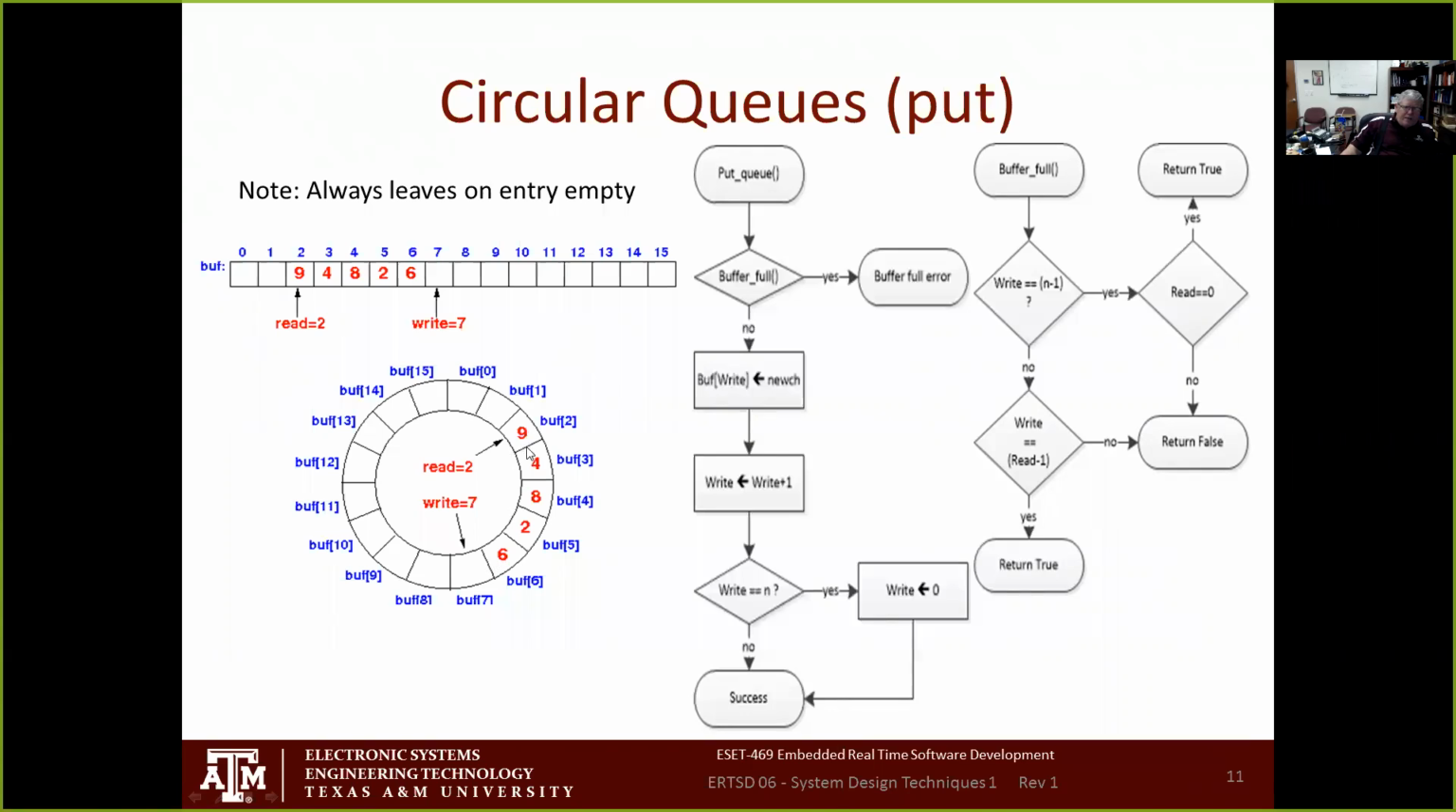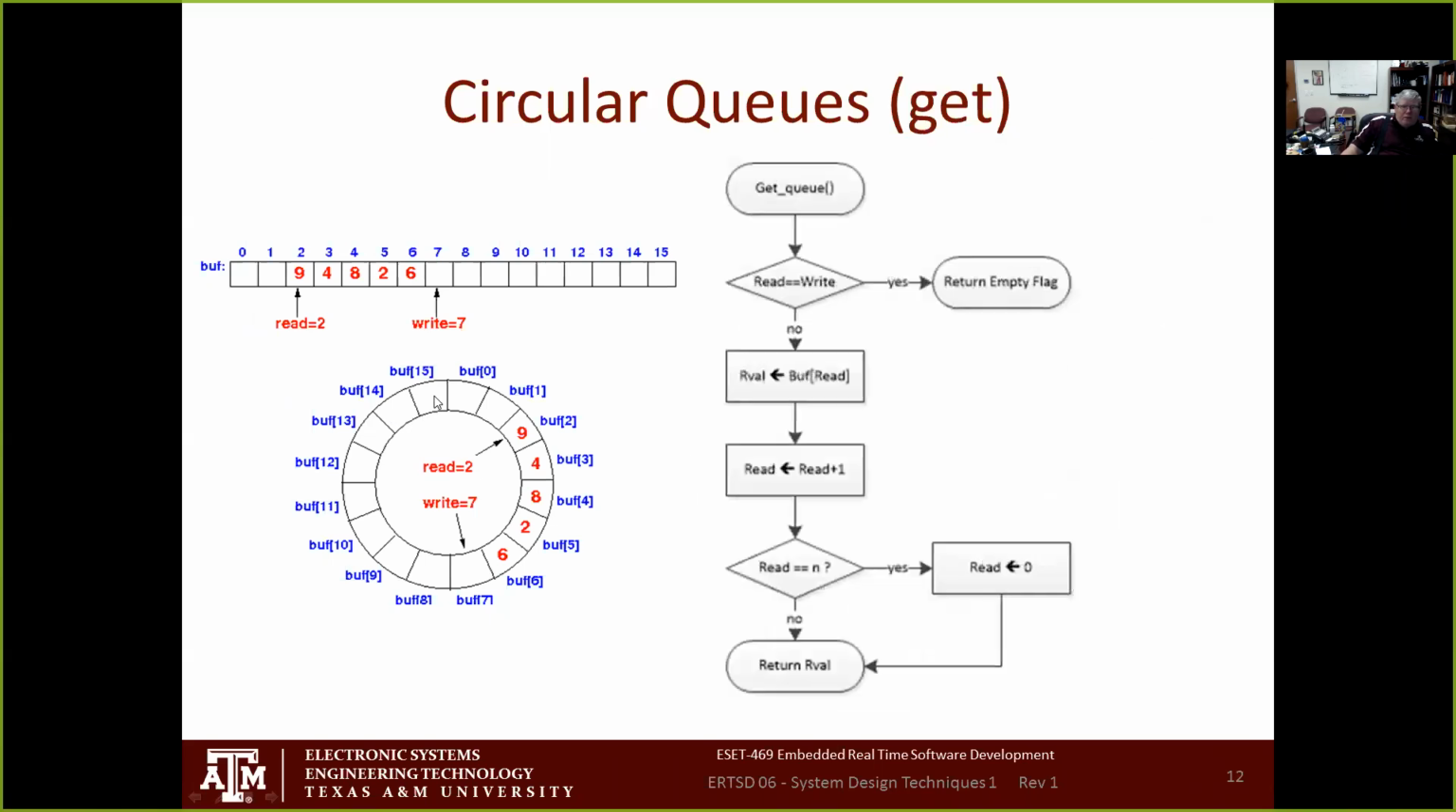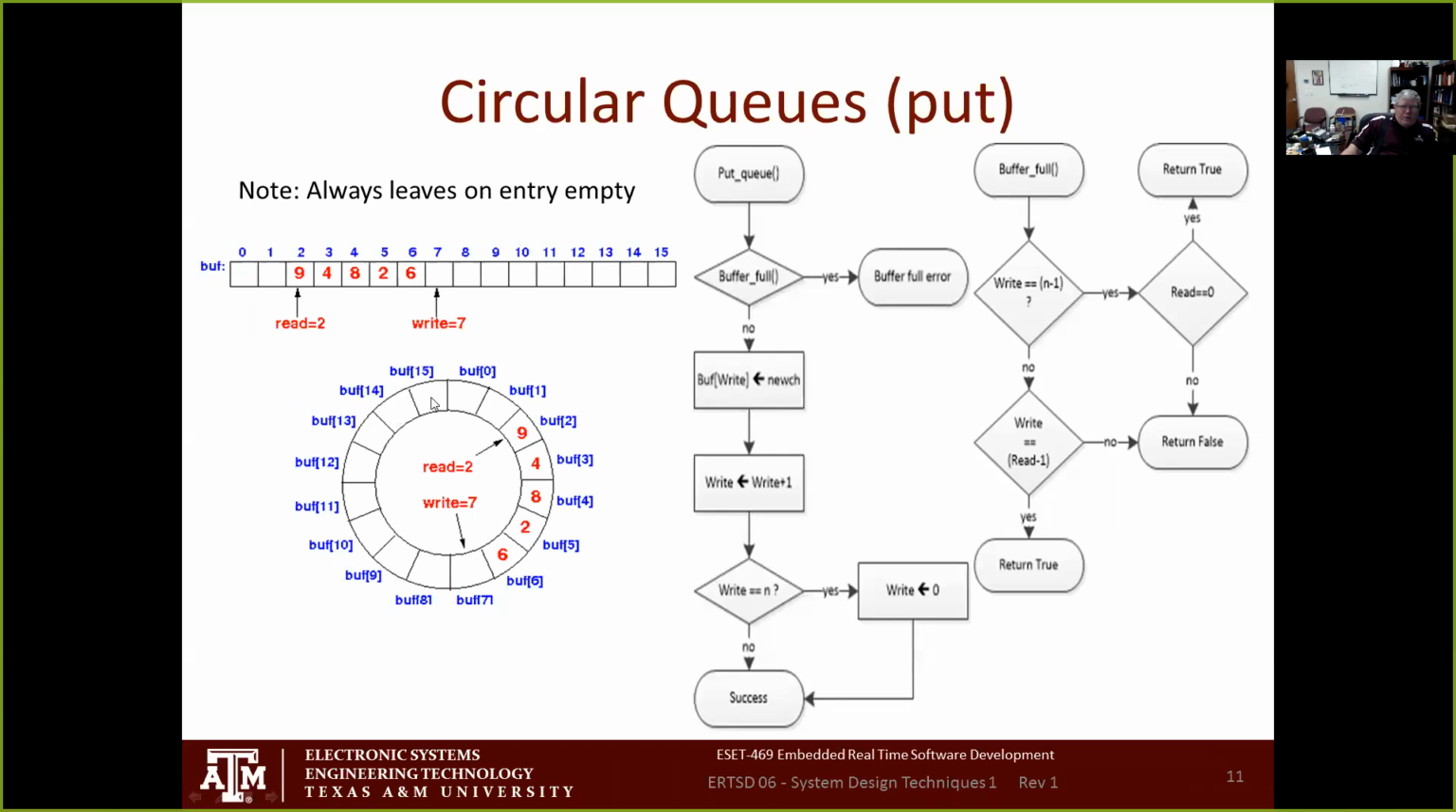As we put numbers into the queue, right now our right pointer is pointing to index 7. The next character that comes in, we're going to put into this position, then the next character in that position, and so on. After we've put something in the 15th slot, if another character comes in, we're going to wrap around and put it back in the 0 slot, and then the next one, and so on.